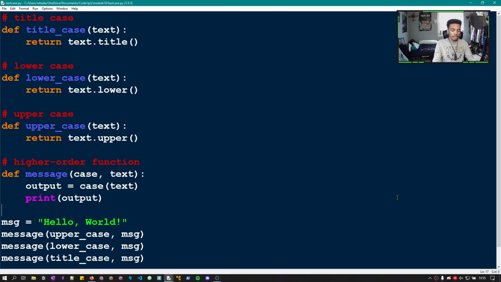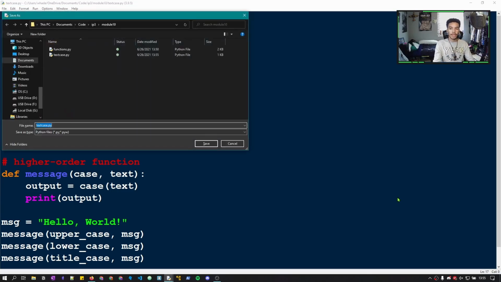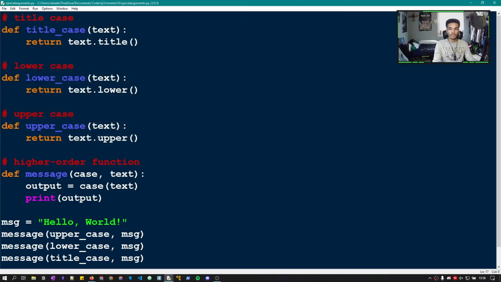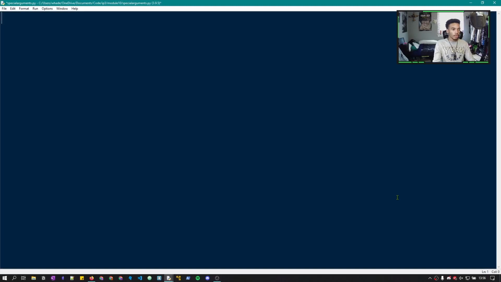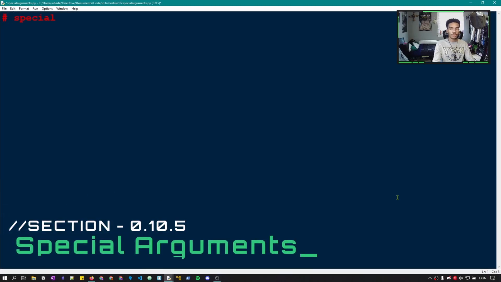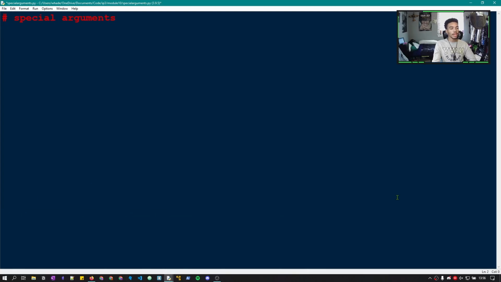So we can save this, and then we'll hit Control-Shift-S, and we'll make a new one. And we'll call this special arguments.py, and we'll write this file clean. So type in special arguments. So Python has special arguments we can use in our functions, okay? And we have things called defined arguments.